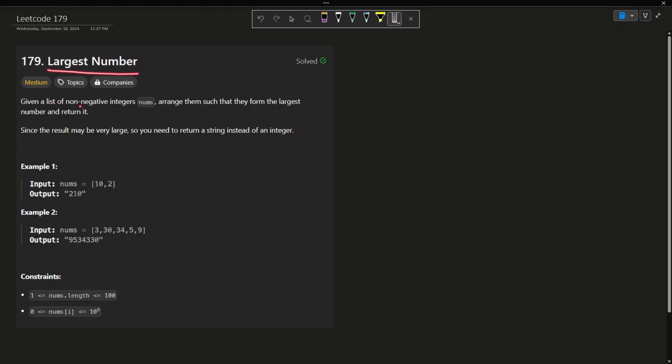Today we look at another LeetCode daily challenge, and today's problem is largest number. Given a list of non-negative integers nums, arrange them such that they form the largest number. So we have been given a list of non-negative integers. We need to rearrange them and try to form the largest number possible.